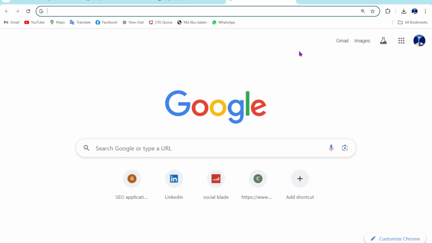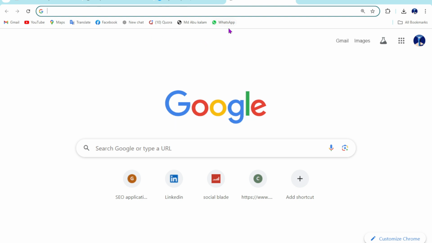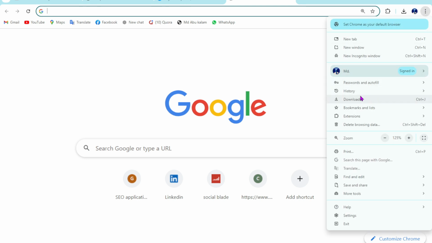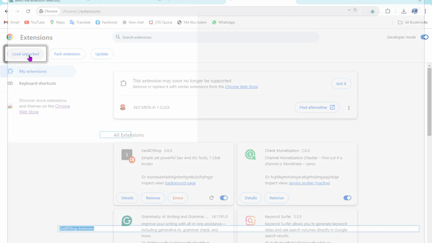In this tutorial I'm going to show you how you can install an extension from an unpacked zip file. So first of all, I'm going to this tree menu, then go to extension, then manage extension. Here is the load unpacked option, so just click on it.